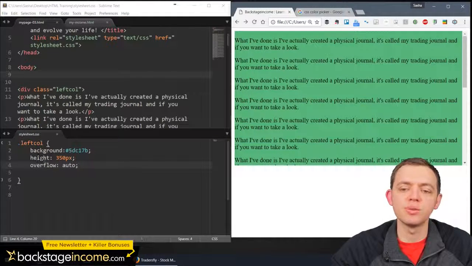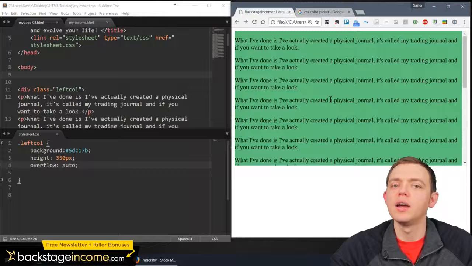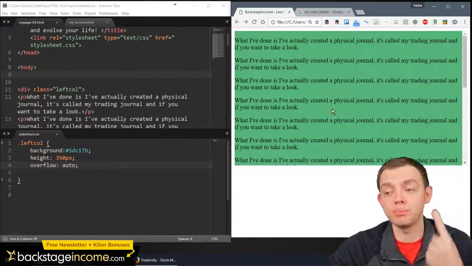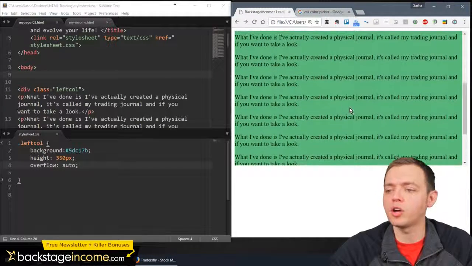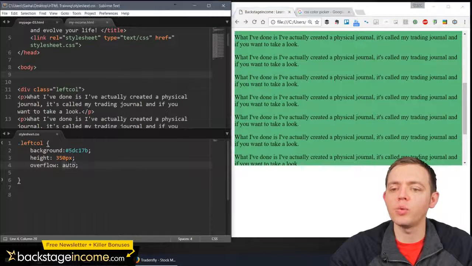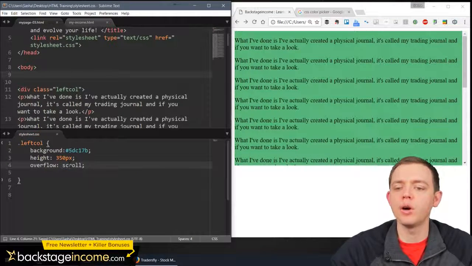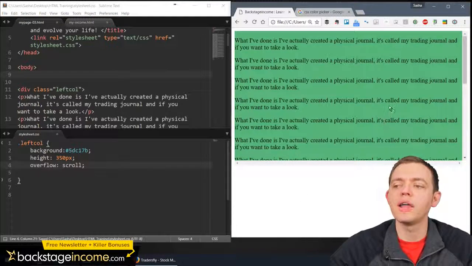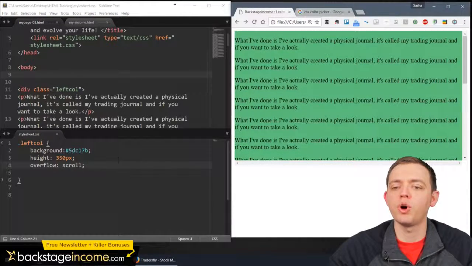Now, in our case, since we've defined a height, it won't fix it. But keep that in mind in the future, because that's a major glitch that some people run across. So when I do auto, you can see it actually added a scroll bar there, which in theory, if you go ahead and do overflow scroll, that is what the scroll bar part does.